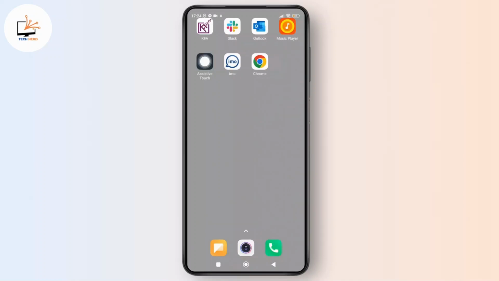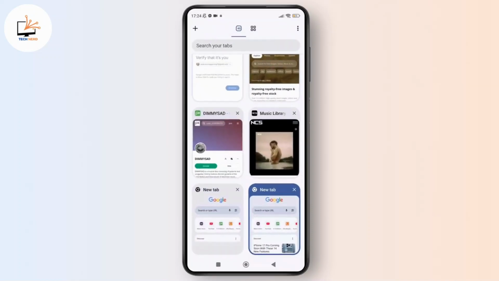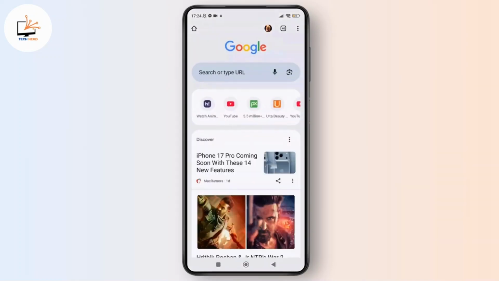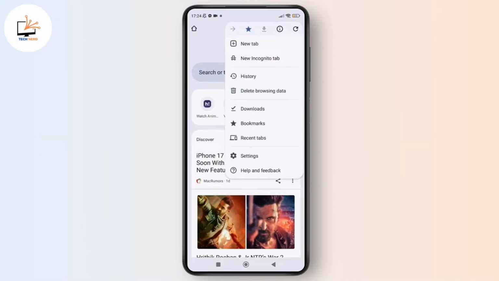First things first, open the Google Chrome app on your phone and make sure that you're logged into your account. Once inside the app, just tap on the three-dot icon shown in the top right corner of the screen. And from the drop-down menu, simply tap on New Incognito tab.